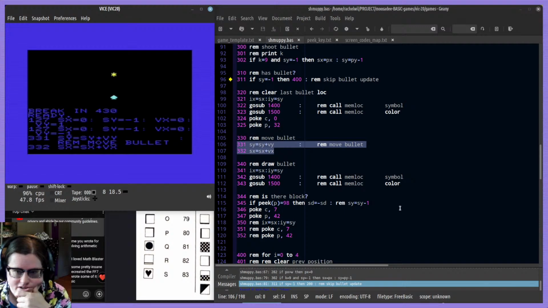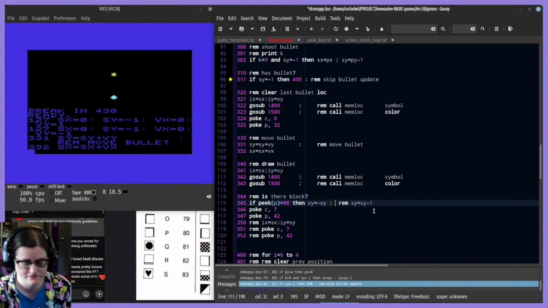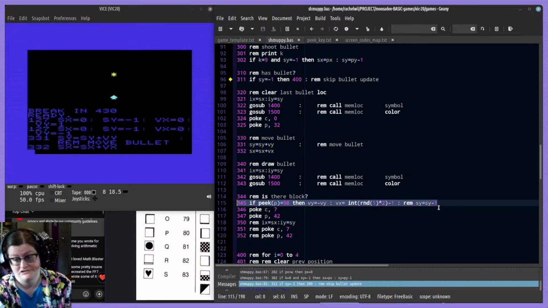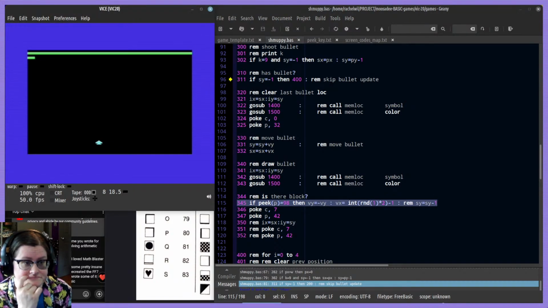When we hit the thing, we have to change the velocity Y, and we can set Vx equal to int random 1 times 2 minus 1. Was that my little formula? Let's see if that works. I don't know, we'll see. But no. Ah, I almost hit myself.